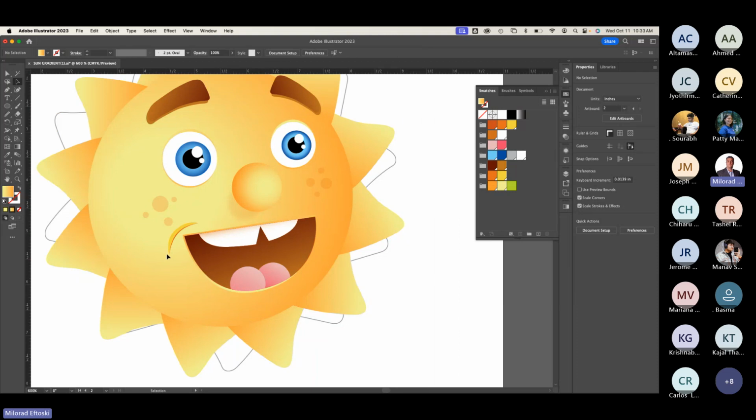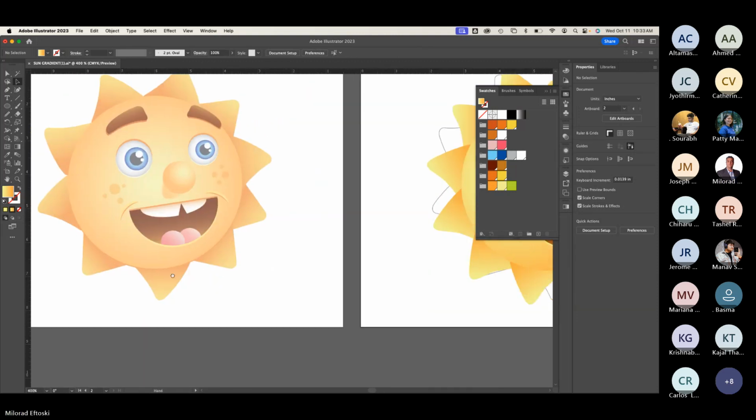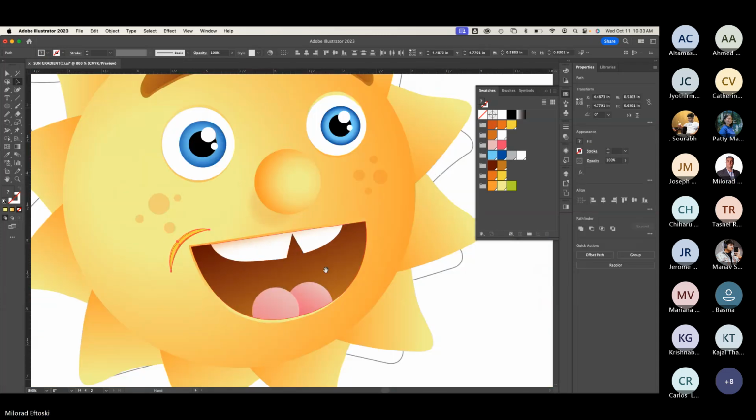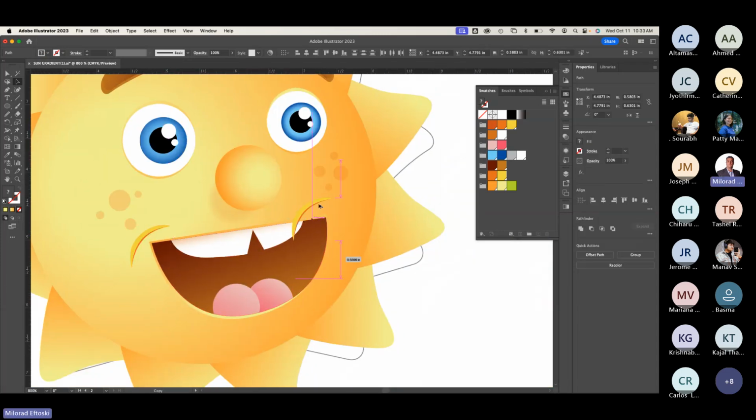right? And if I want to copy this on the other side, right, then just simply go here, grab these two, watch here, Option drag, the other side, rotate, right?